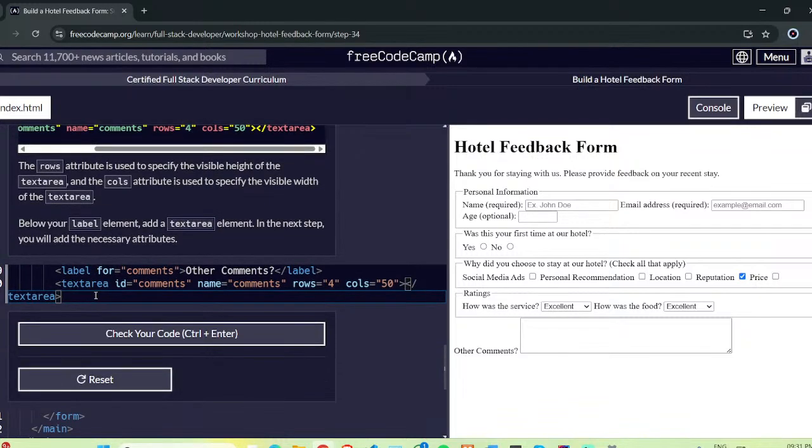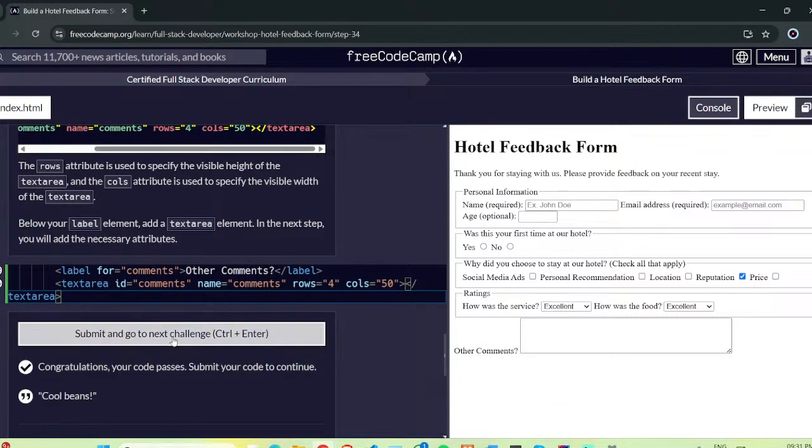Next step will be to add the necessary attributes. We added all the necessary attributes.